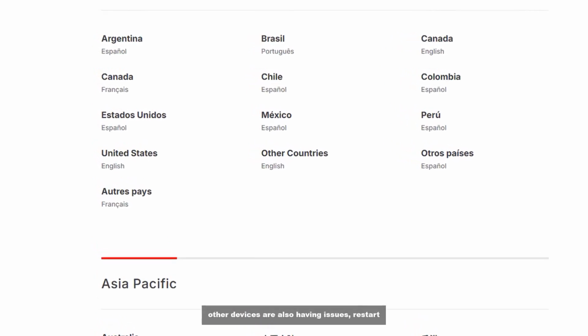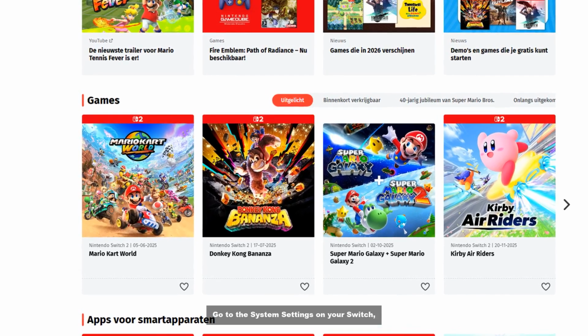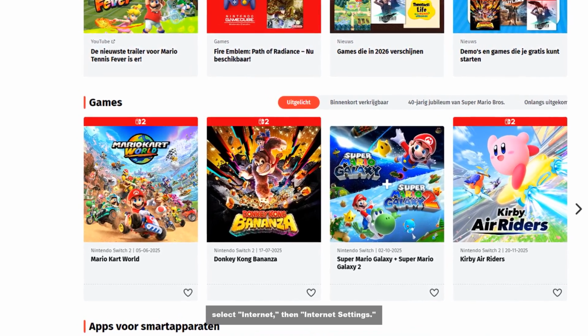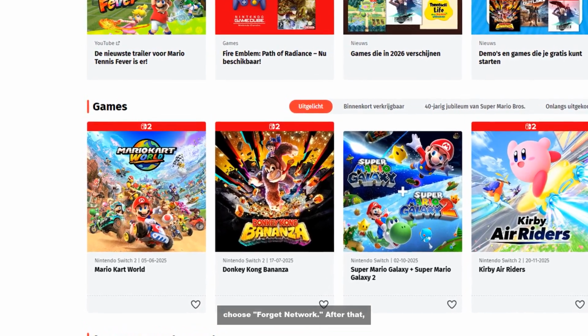Step 3. Forget and reconnect to your Wi-Fi network. Go to the system settings on your Switch, select Internet, then Internet settings. Find your Wi-Fi network, select it, and choose Forget Network. After that, reconnect by selecting the network again and entering the password.